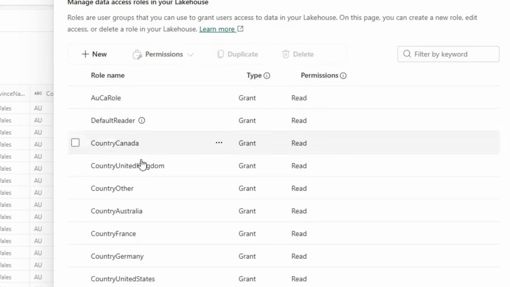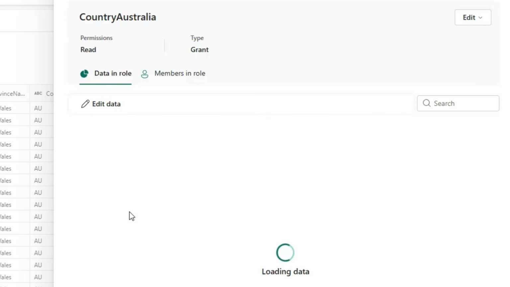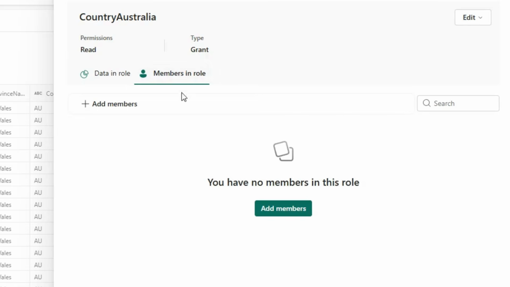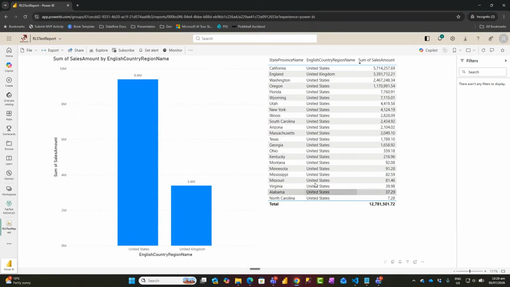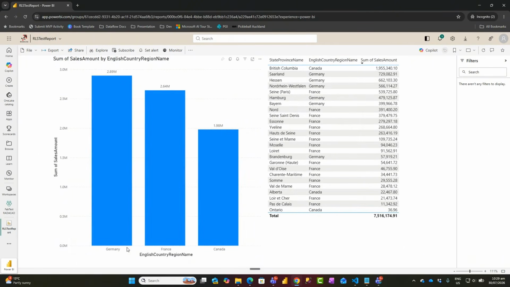But if I go, for example, to Australia, I didn't say this user should have access to Australia, so under members in this role, I don't see that member. When I go to that report from the user's point of view, the user who had access to UK and US before, now if I refresh the same report, I should see only those 3 countries that I mentioned in the role security setup, which were France, Germany, and Canada. Here it is, France, Germany, and Canada. Total sales, $7 million. All the states of these countries are also listed.